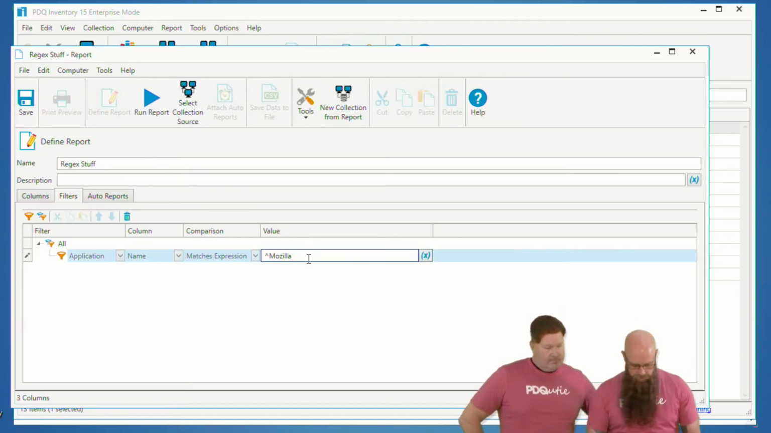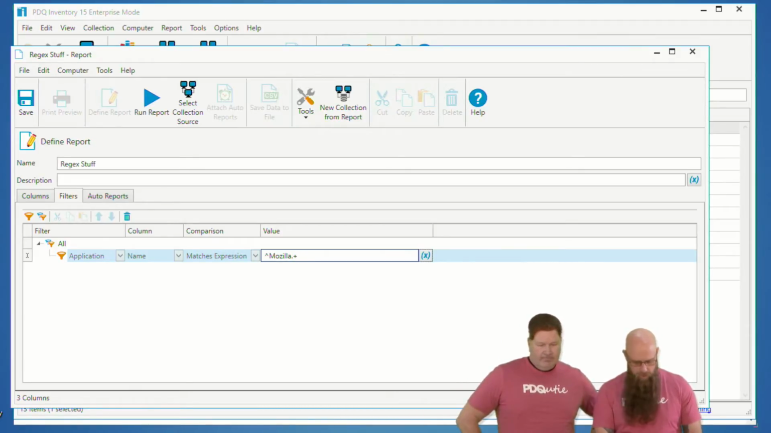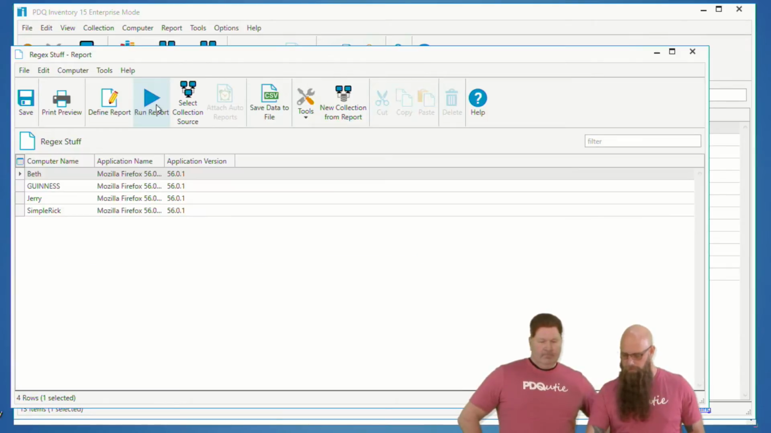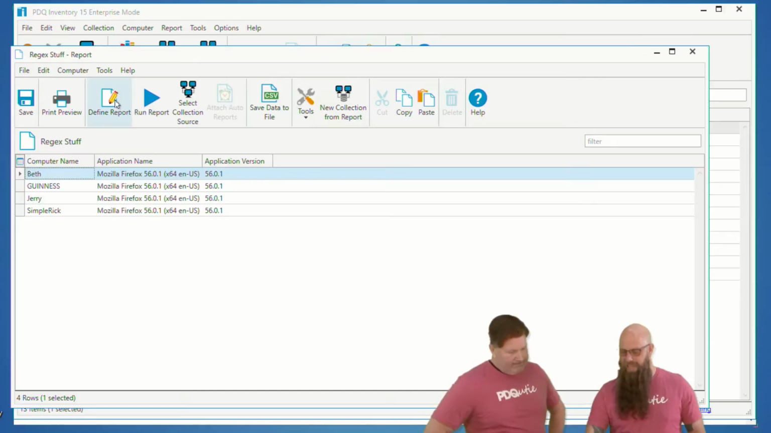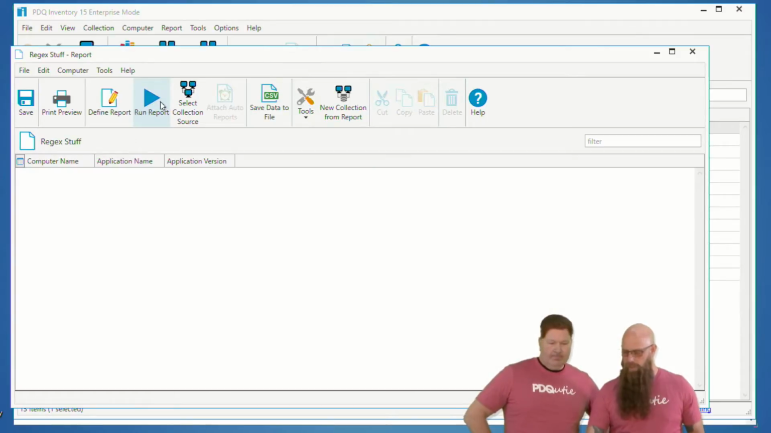We'll say Mozilla dot plus, so it's got to have at least a space or something after the Mozilla. And then you could just do EN dot plus, because there might be something after EN. There most likely will be. Sure enough, those capture. But if we do a dash DE, once again for Deutsch or whatever, it shouldn't match anything.